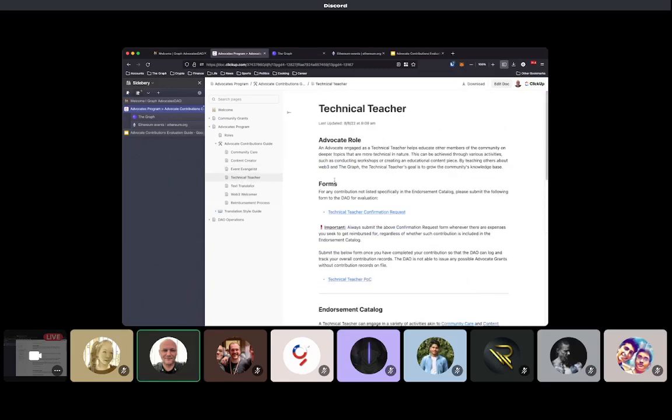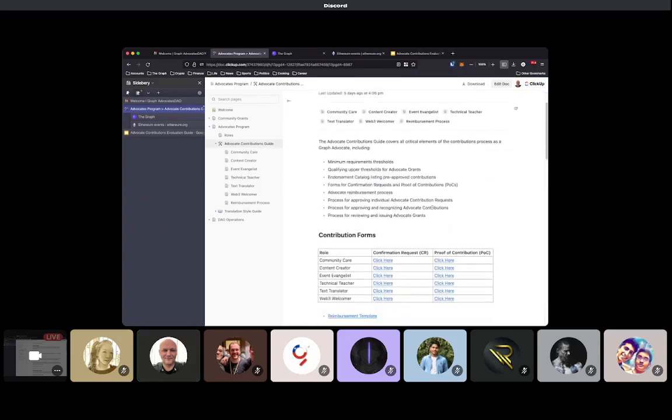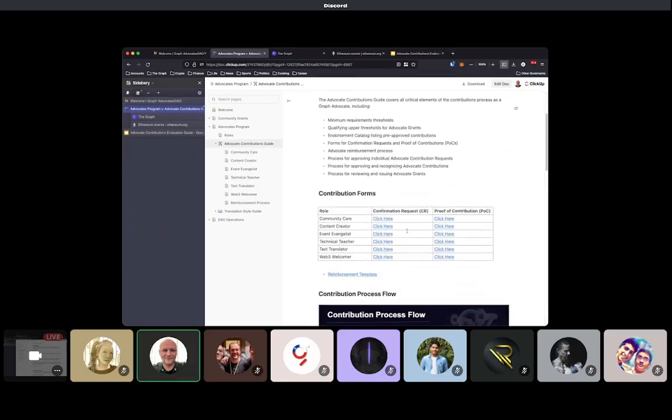Technical teacher and so on. I'm not going to go through every single role, but this is the structure. And over here, that's sort of the summary page where you find quick links to both the confirmation request and the proof of contribution.